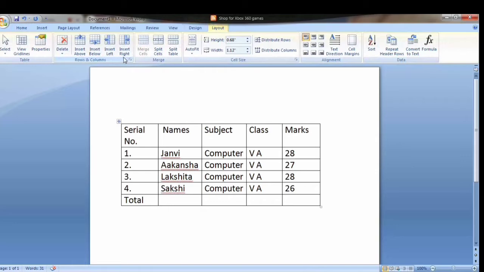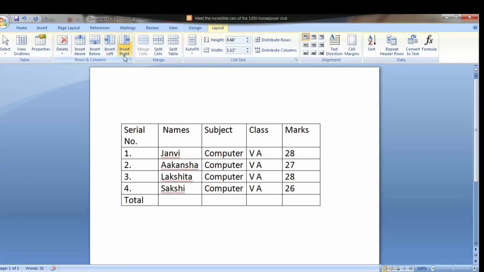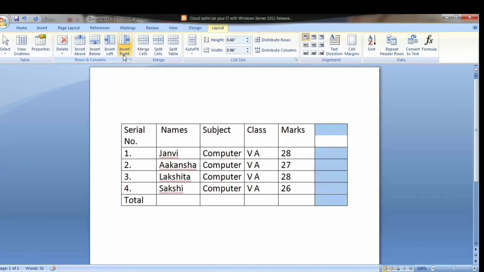Click on the Layout tab, and here is our Rows and Columns group. From that, we will select any one option, that is Insert Right or Insert Left. As I want to insert a column towards the right side, I will click on Insert Right. An empty column gets inserted.